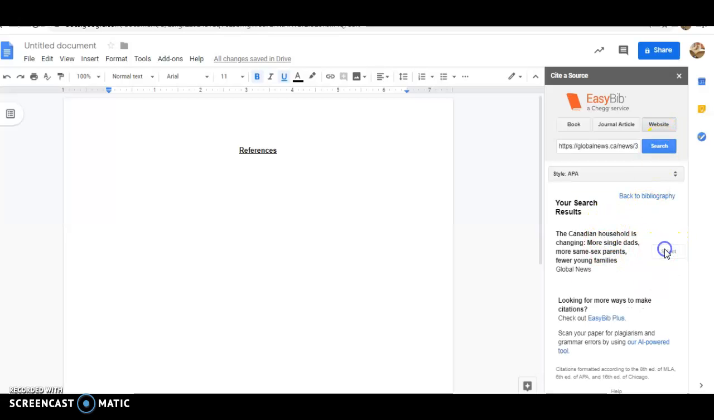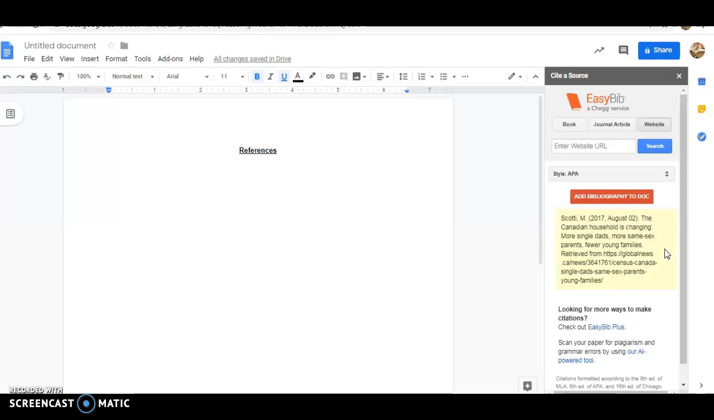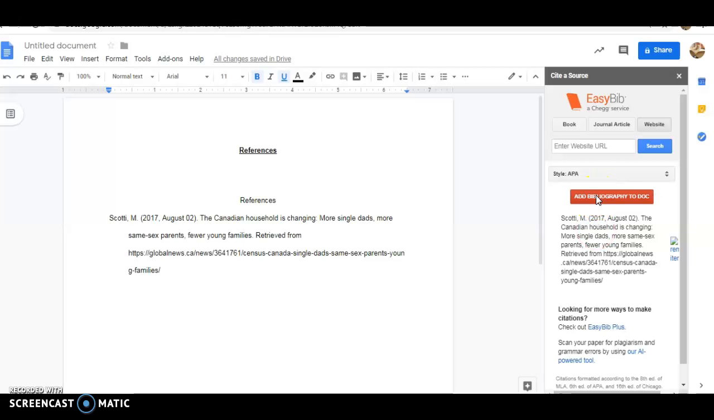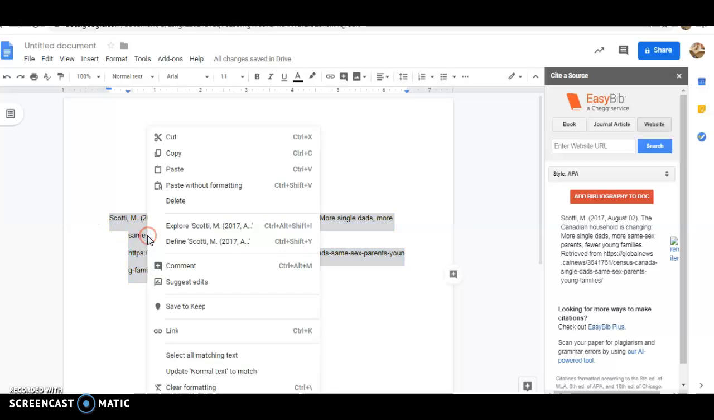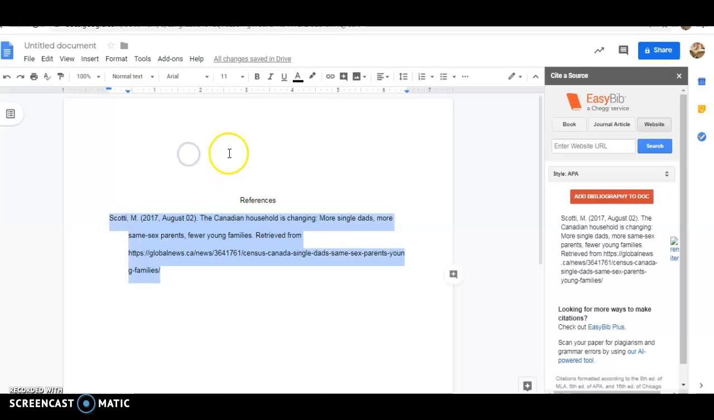So this is the article that I'm using. And so it's put it into format for me. I'm going to add it to my document. These are the things that I want you to pay attention to. So often, when you copy and paste it or put it in on your own, it will often not format it the same way.